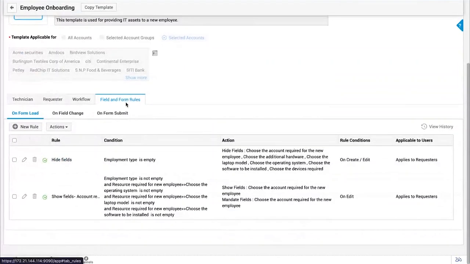Now, in the field and form rules, we have three different stages where we can customize these dynamic actions. So the first one is on form load. So the moment a requester opens a template, you can decide certain actions to take place in the request template, right? So for instance, I have chosen to hide certain fields or show certain fields based on the user input, right?